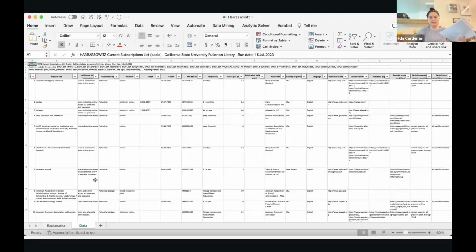Harassowitz is our subscription manager. They do a lot of the minutia of managing our one-off journal subscriptions. From the files that I've collected in my previous slide, I'm supposed to fit all this COUNTER data into this spreadsheet. And there are a few things wrong.